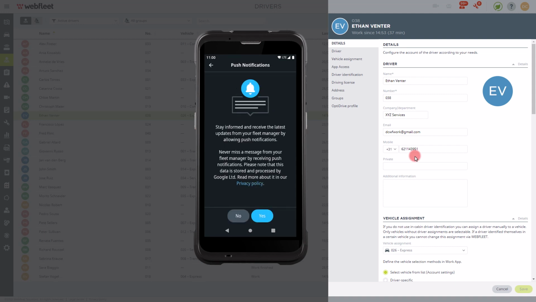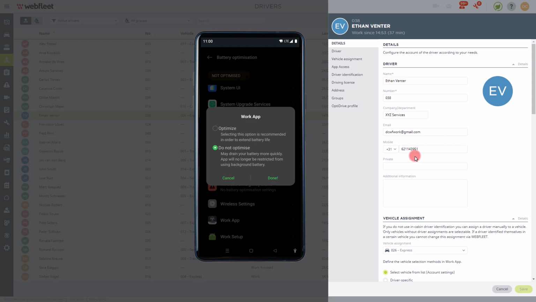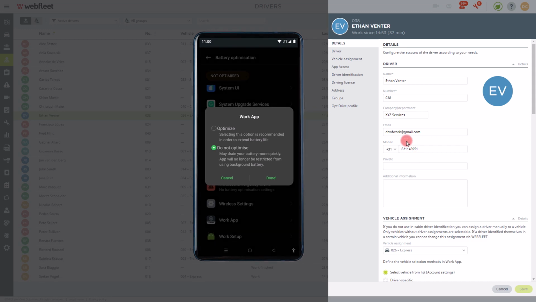Most importantly here are push notifications, in the event you wish to send the driver messages via Webfleet. If this is the case, advise your drivers to accept push notifications. Also advise your drivers to turn off battery optimization for Work app, so that it can operate fully while in the background, during their work shift. This is not required if the driver is using a Pro M.